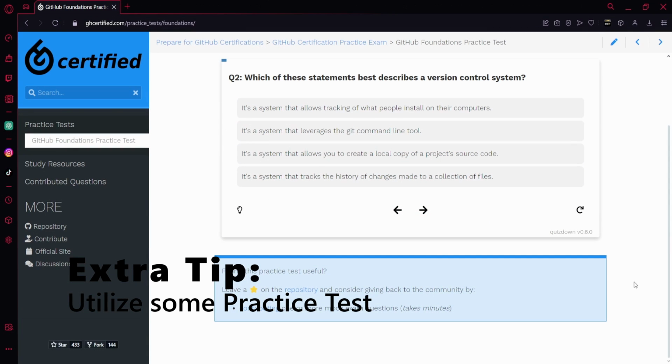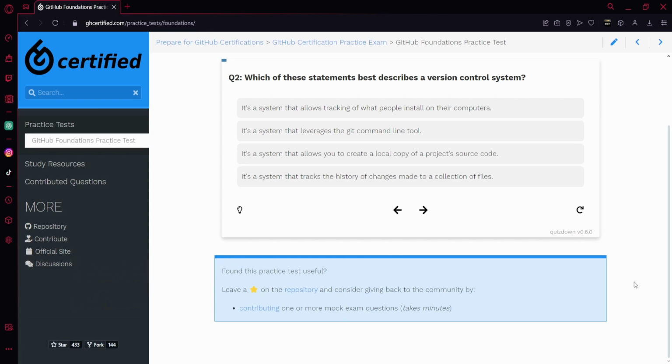An additional tip for preparing for your GitHub certification, especially the GitHub Foundation exam: you can also try some practice exams to be more confident in what you are taking. You can try it before you start learning and then try it again after what you've learned and compare how much your knowledge has improved. This is a good way to be more confident before taking the exam itself.